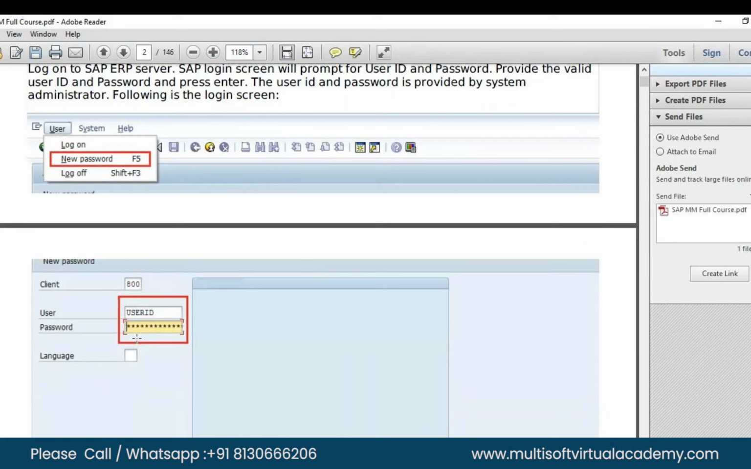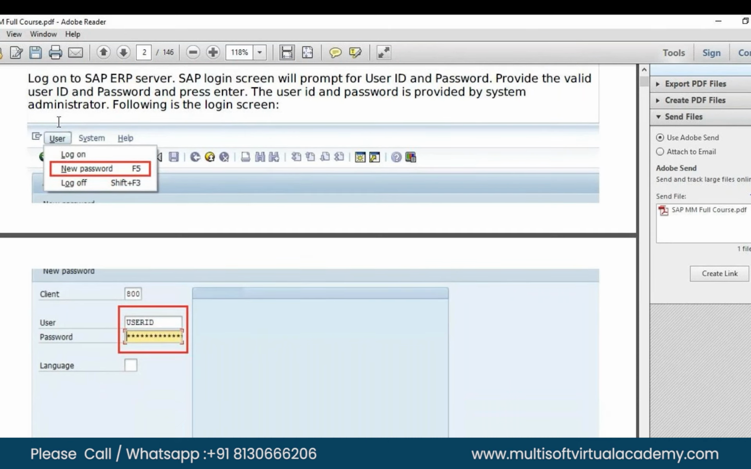So it will be 100, 200, 400, 600, 800, 700, like this. Generally the clients are like this. So first we have to enter the client, then you have to enter the username and then the password and then enter. Okay, any issue here? Are you clear about the client?